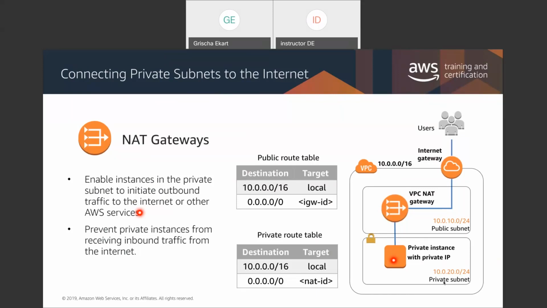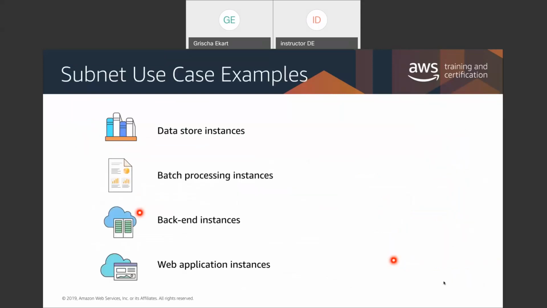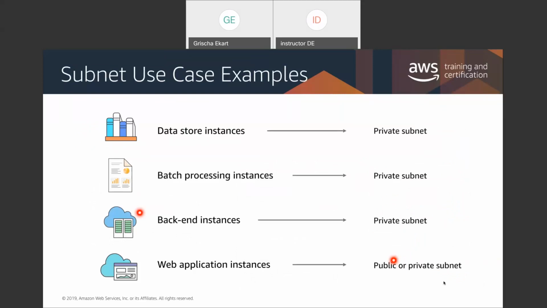All right. Now let's see where you would put your instances. So for example, if you've got databases, put them in a private subnet, of course. If you've got anything that's doing batch processing, stuff like that, it should be sitting in the private subnet. Backend stuff, put it in the private subnet. And a web server, of course, sits somewhere in the public, or if you don't allow public traffic, you might be putting it in the private subnet also. So if you have just an internal application, for example.